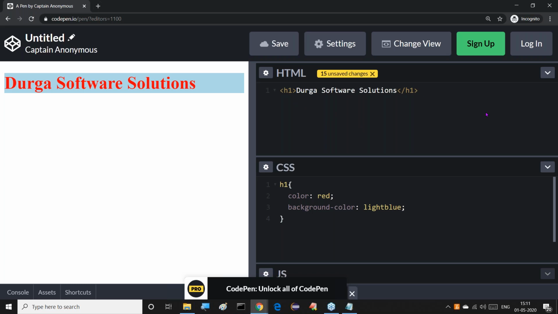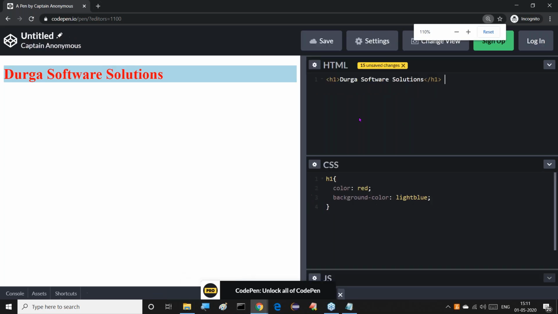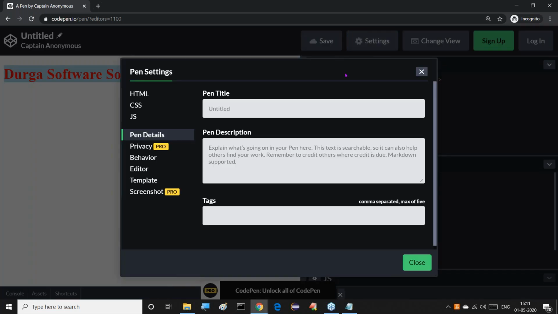After completion of this point, if we type Control minus, automatically the font size will be reduced. Control plus, the font size will be increased. That depends on our requirement. We can go for some settings, provide some titles, and save this in the cloud. The total thing is going to be saved automatically.